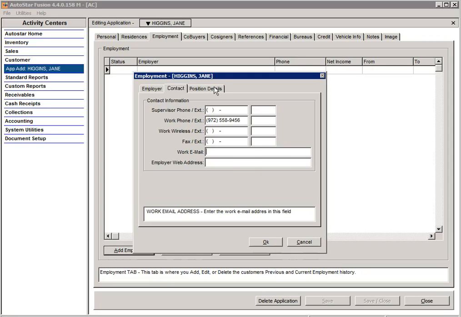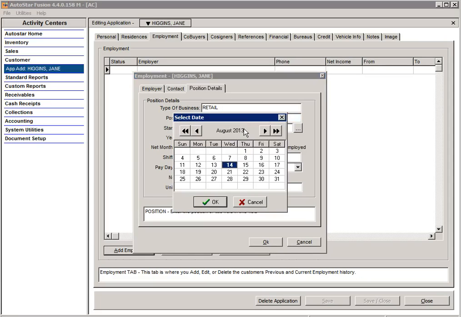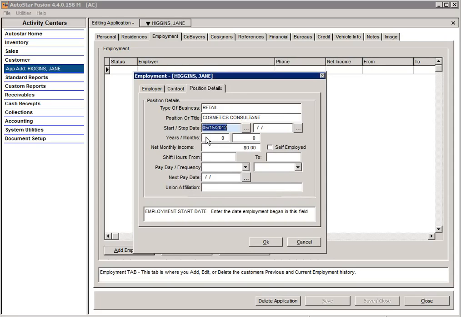The Position Details tab in this modal is going to allow you to enter in how much the customer makes and what type of business they're in. You can put their start date and end date if it's not a current position. You can enter how long they've been at the job, what they make a month. If they're self-employed, you check the self-employed box and you can put that information about what they do up here in type of business.